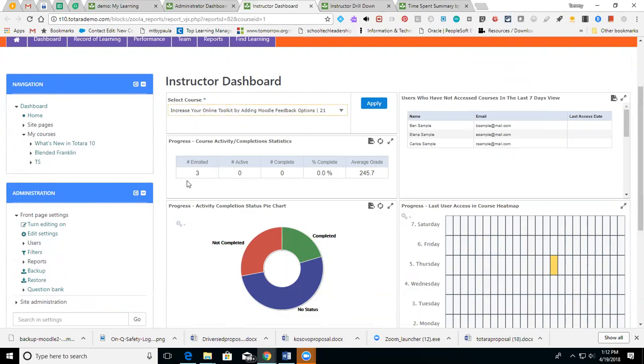So then there's a block that shows how many users were enrolled in the course, how many were active, how many completed it, what percentage of it was complete, and the average grade. I love this one. Users who have not accessed the course in the last 7 days. So this could be very useful to teachers. And then this could be on their home dashboard linked.